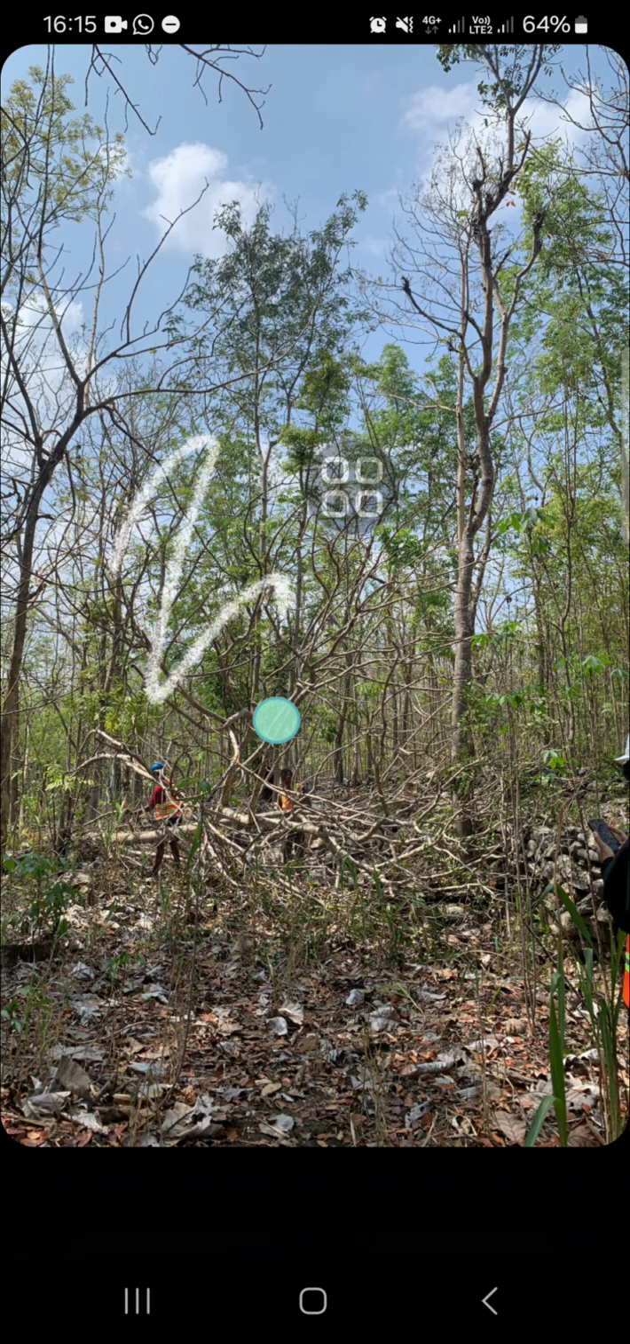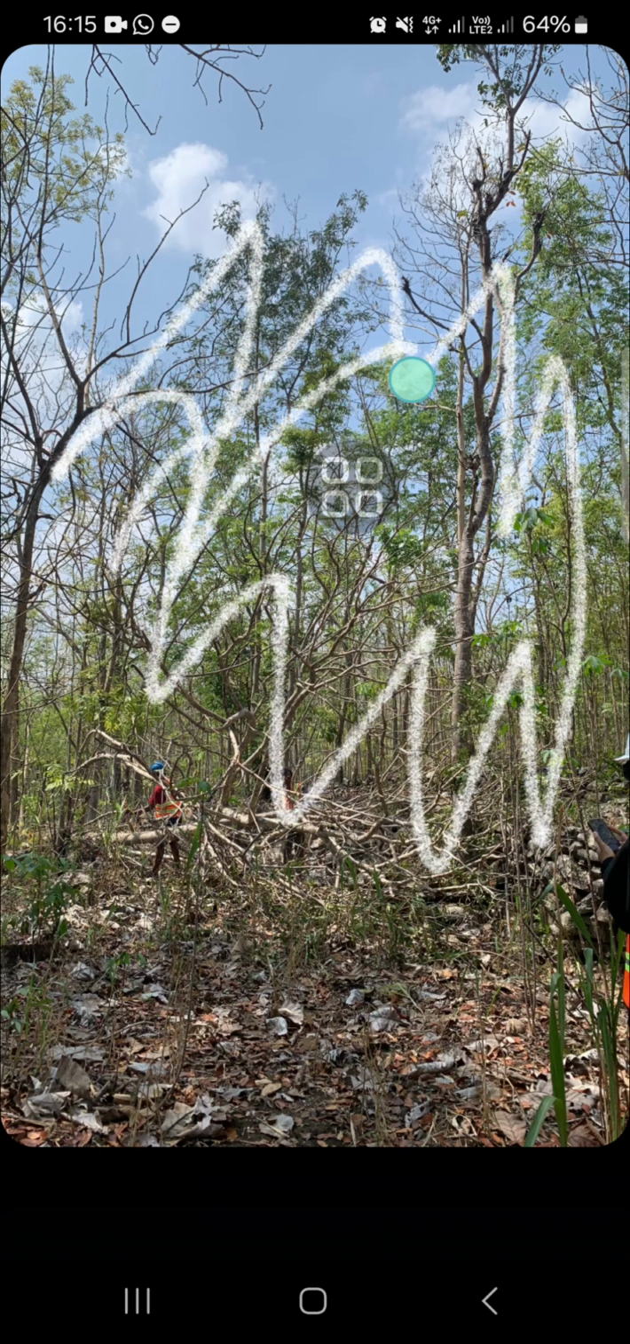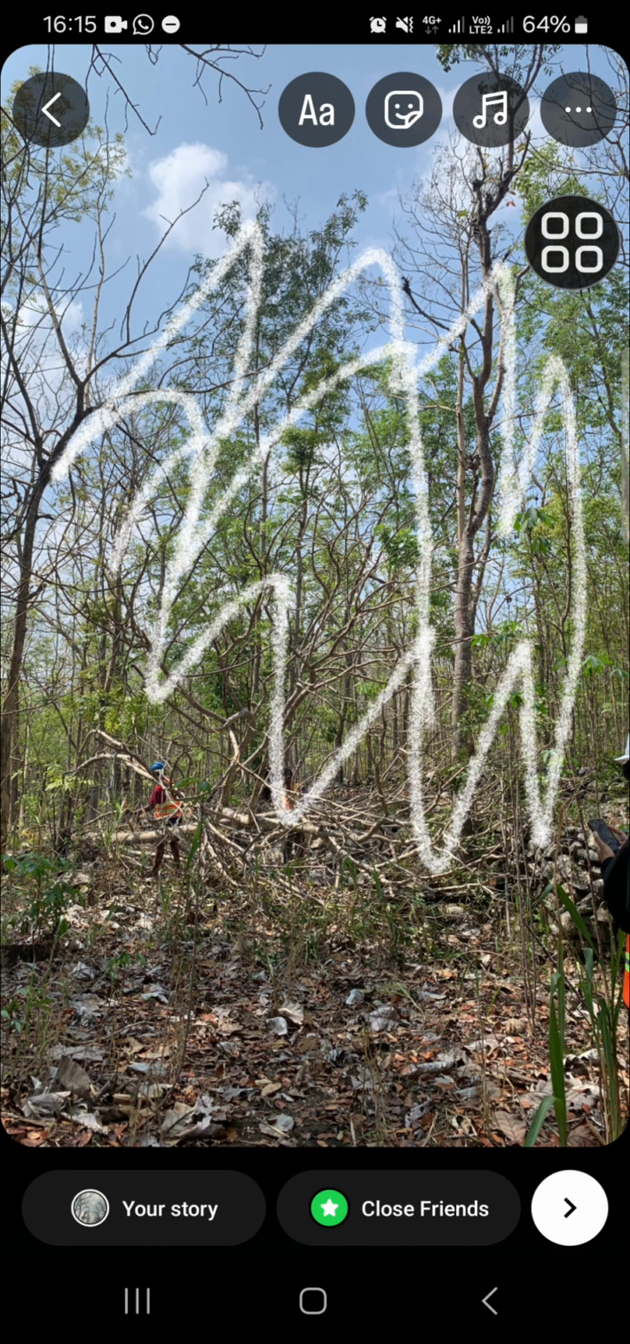Then you just need to draw on your story like this. And once you're done, you can click on done. And once you're ready to share your story, you can click on your story, and the story will be shared to your Instagram account. Alright guys, and that's how to draw using chalk effect on Instagram story.